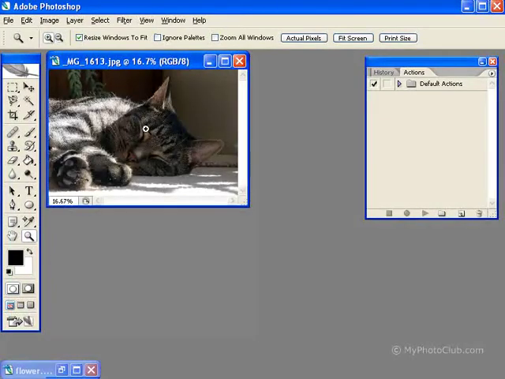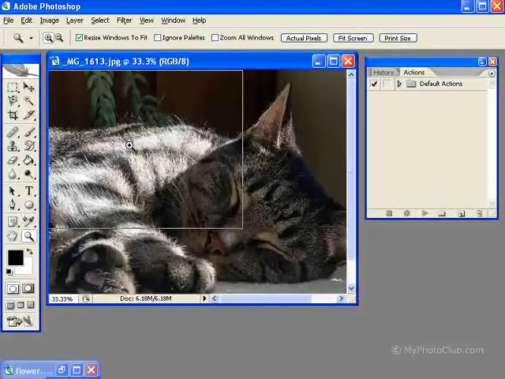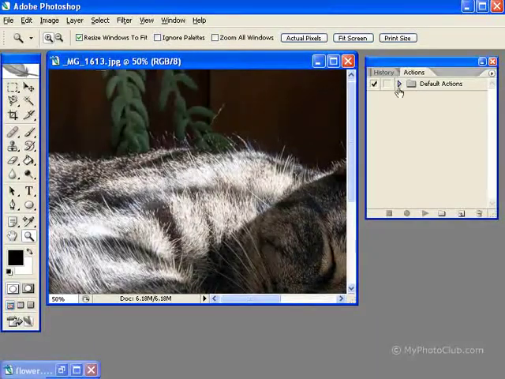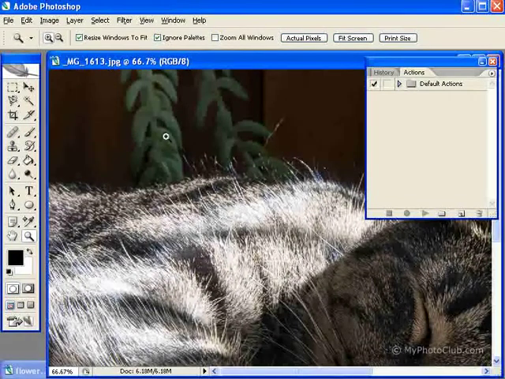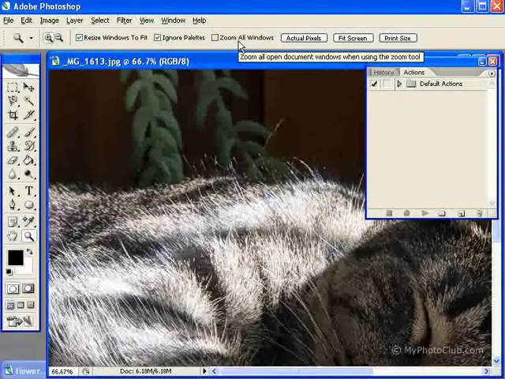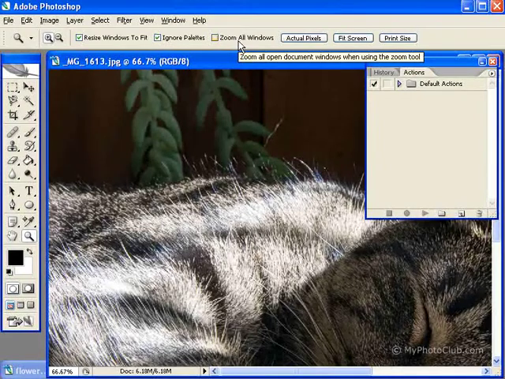Now watch when I zoom in, if I have this palette open, I get to a certain point and it won't expand anymore because it's blocked by this palette. So if I check on ignore palettes and I zoom in, it expands underneath the open palette using the full workspace. The next option is zoom all windows. This is going to allow us to zoom all open documents in Photoshop.